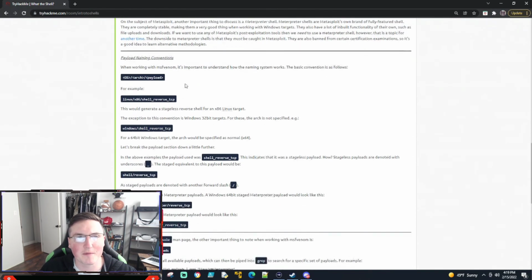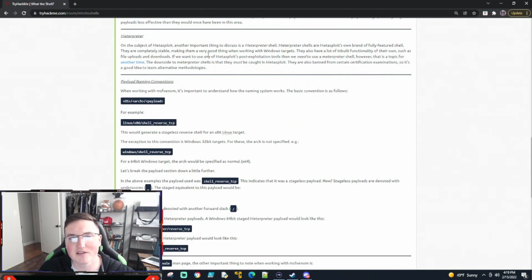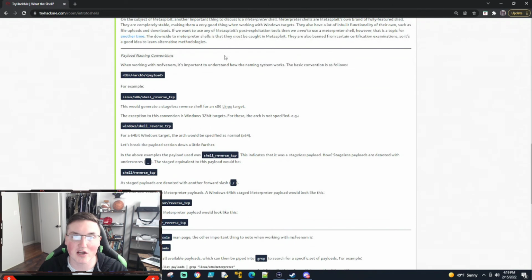All right, so Meterpreter, that is the tool that Metasploit uses to actually get the Meterpreter shell. When you get the Meterpreter shell, it has its own commands and things like that.